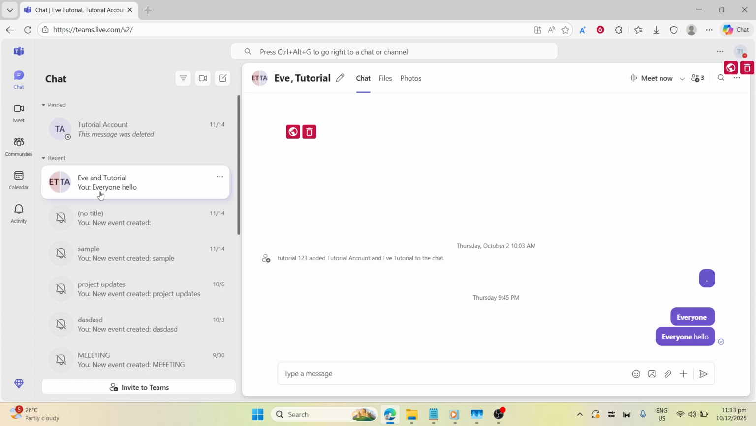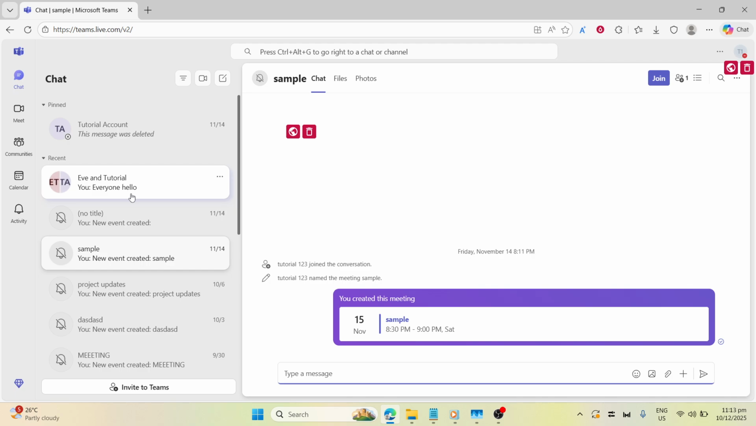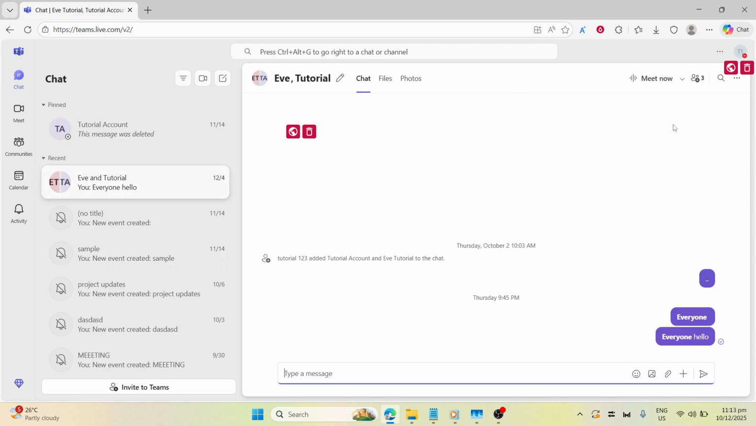Now find and select the existing group chat you want to call. You can scroll through your recent conversations or use the search bar at the top to quickly locate the group by name or by a participant's name. Once you're in the right chat, take a quick glance at the participant list near the top of the screen so you know exactly who will be included in the call.